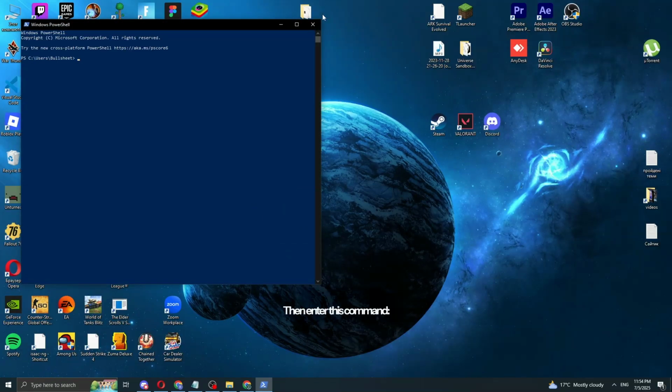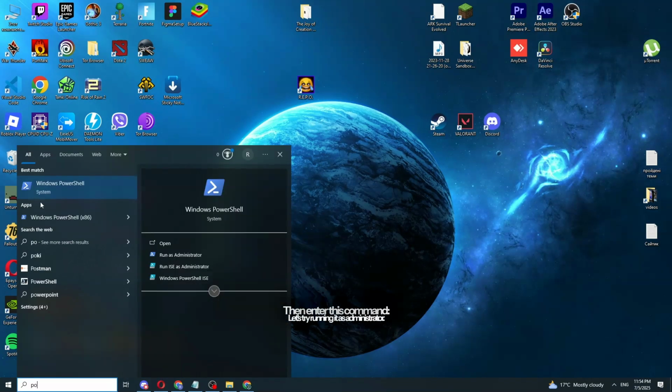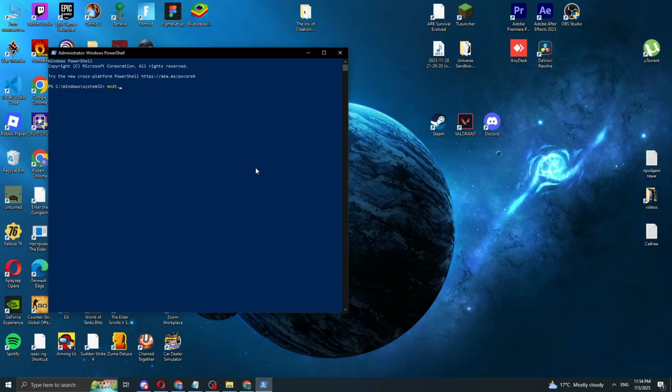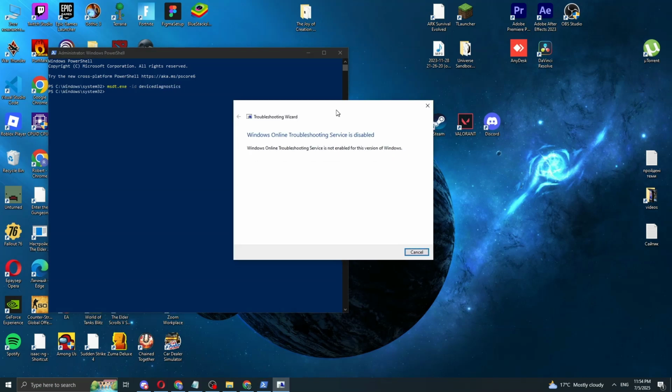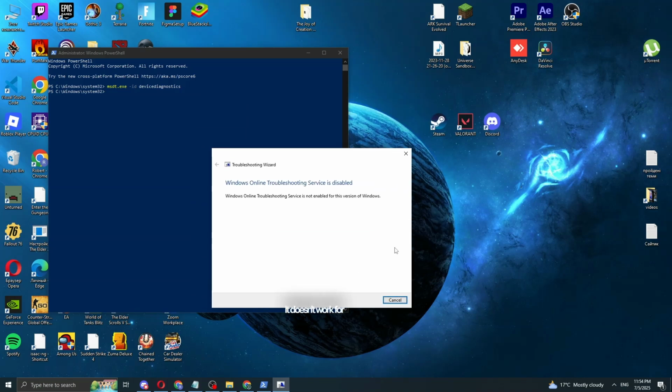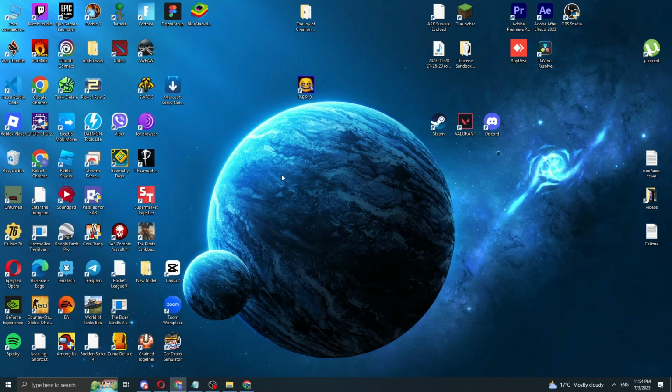Then enter this command. Let's try running it as administrator. The command is called msdt, with the ID DeviceDiagnostic. Hit enter. Does it work for you? It doesn't work for me because my Windows doesn't support it. Still, it's worth a try.